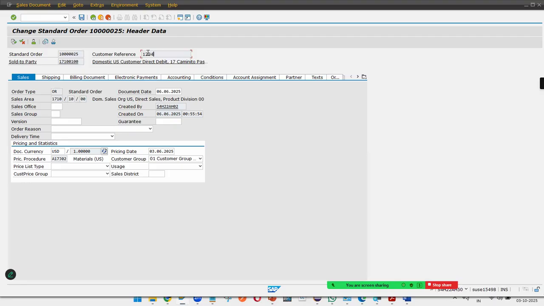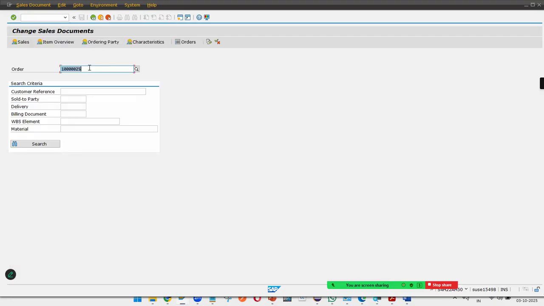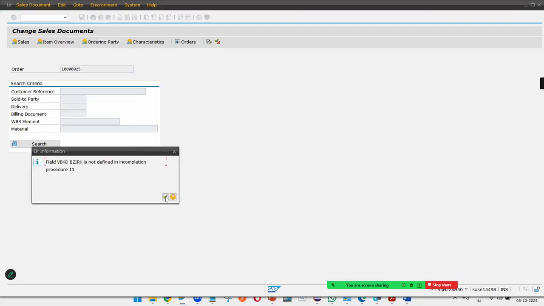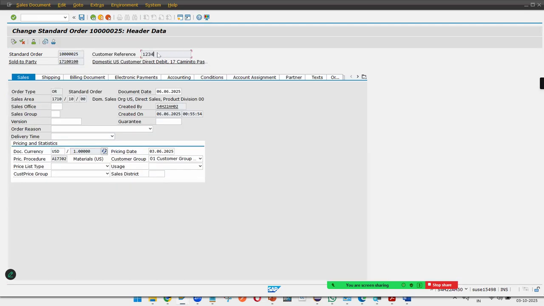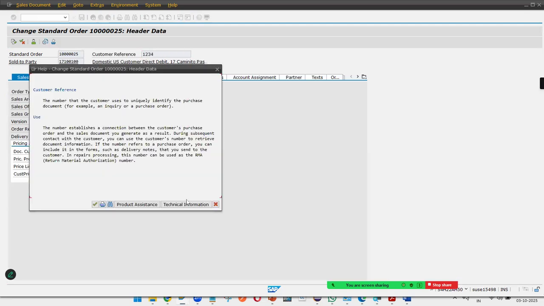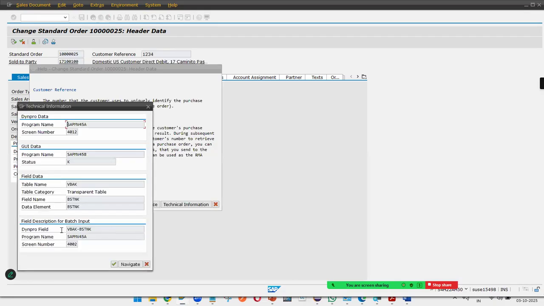So at that time, what do we have to do? Let me go back to the main screen. As VST, what is the field name? Let me take the field name first. In the header, press F1. Here we will not get a program name directly. So we have the profile, VBAKF, VSTK. Just take this field.